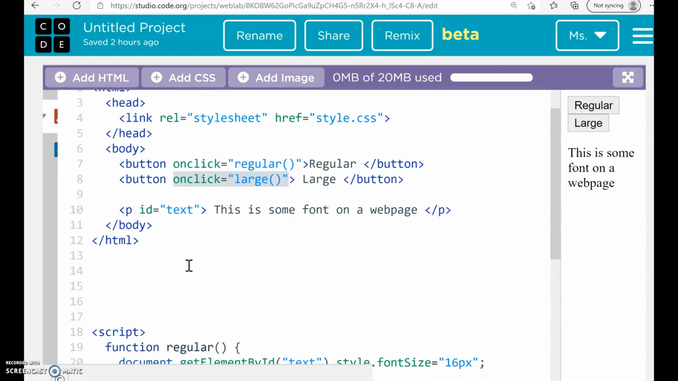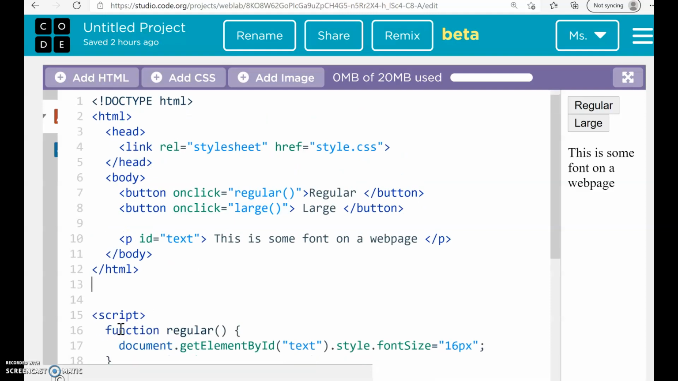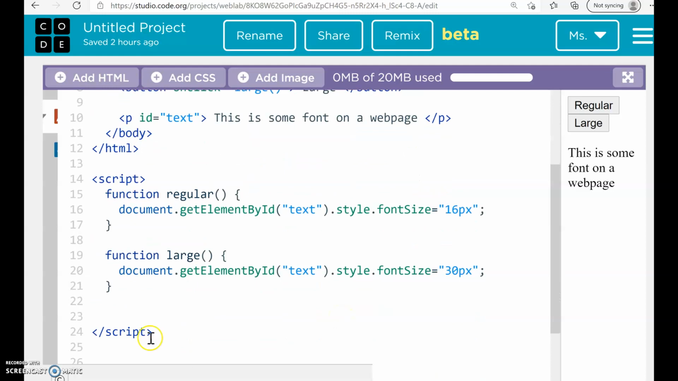There's the code, the HTML, and the JavaScript. Okay, thank you.